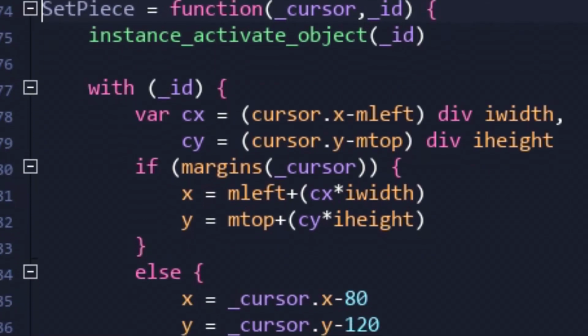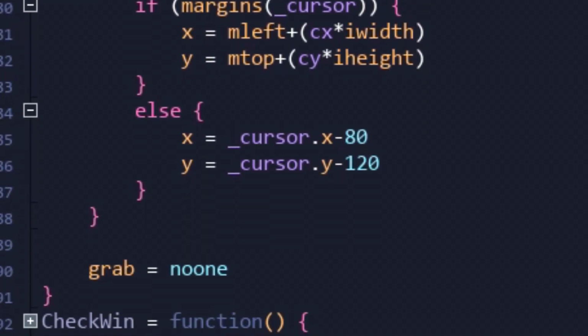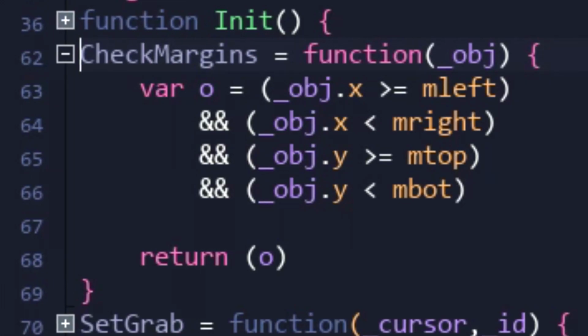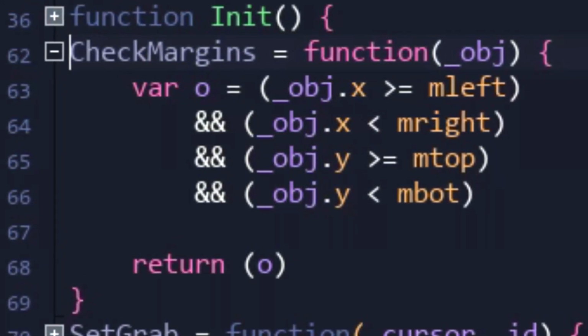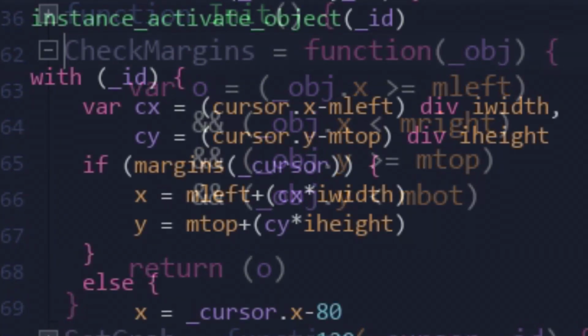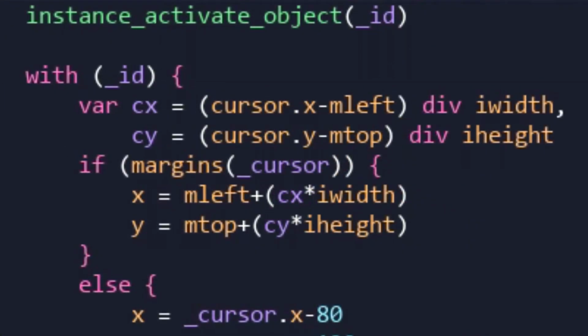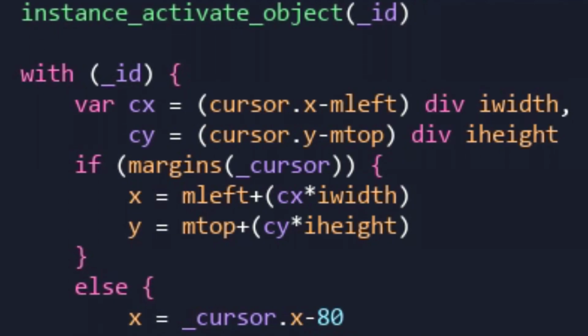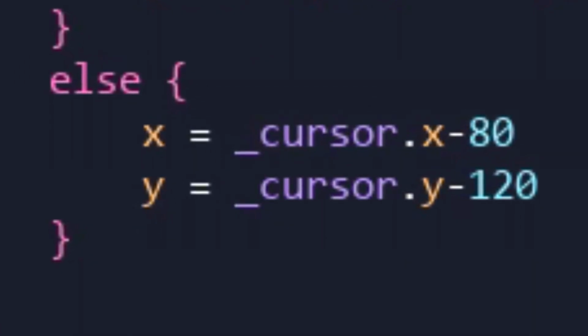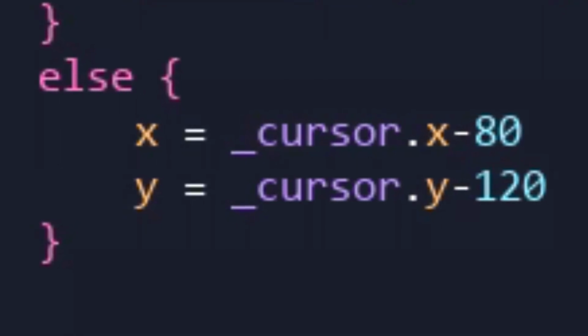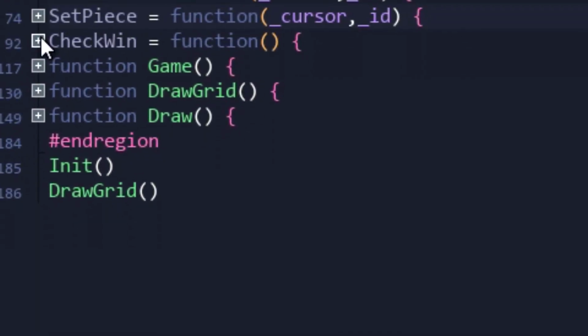This function reactivates the target piece and moves it to the cursor's position. A margin check is then made, which is a function that returns whether the cursor is within the boundaries of the puzzle area. If it is, the piece is snapped to the nearest grid coordinates to its position. But if the cursor is off the puzzle area, the piece is simply placed where the cursor is at that moment. The grab variable is then reset to allow the process to repeat.